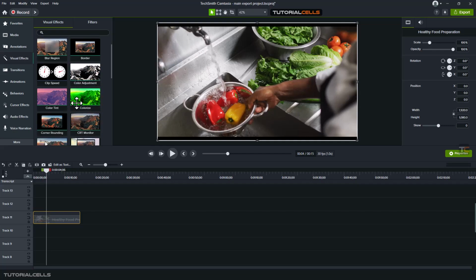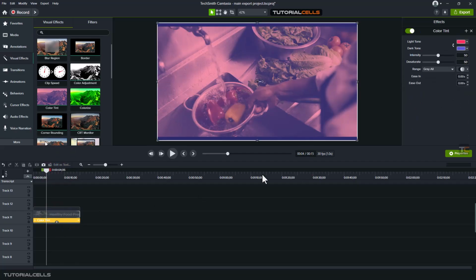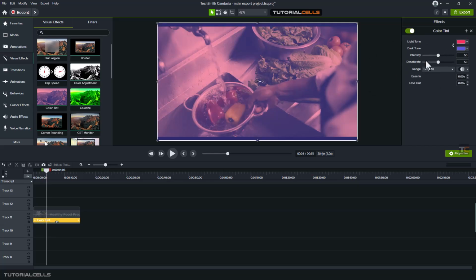Okay, next is color tint. With the color tint, you can drag and drop it on, open it, and then select the settings. You can see in a light tone and dark tone, you can assign a different color. For example, we have a dark area here, and you can see we can give it that.